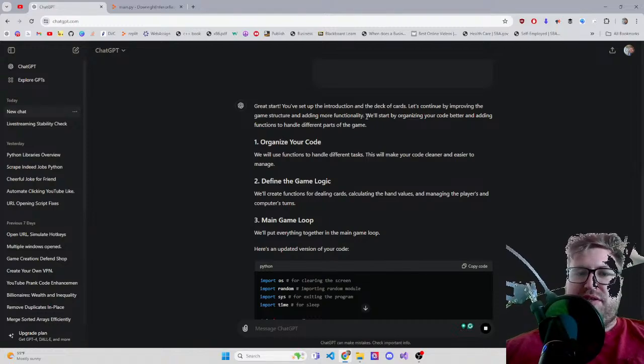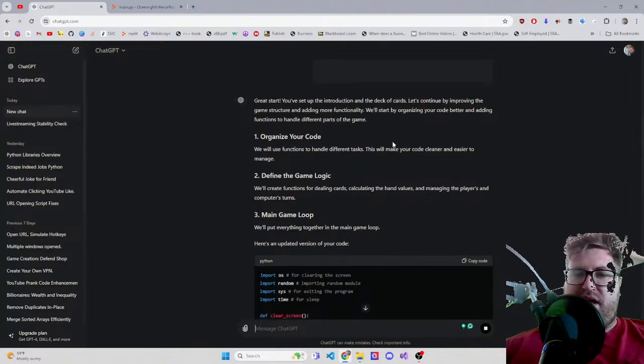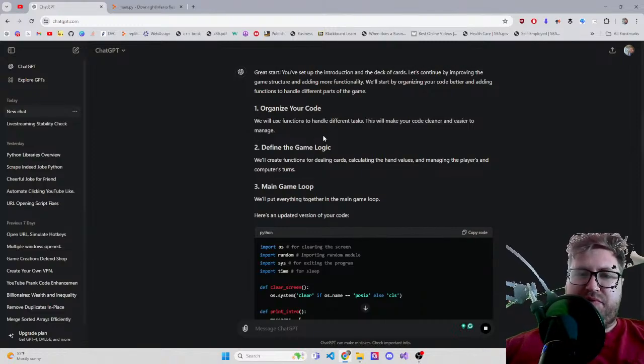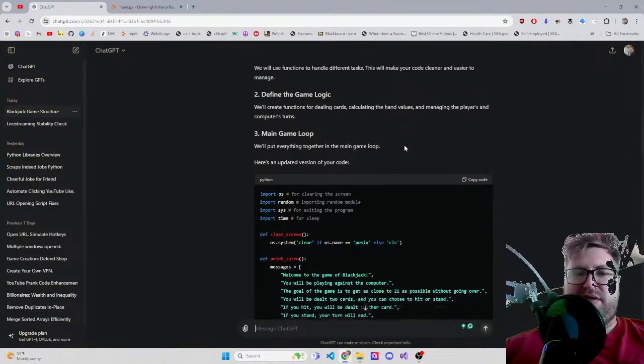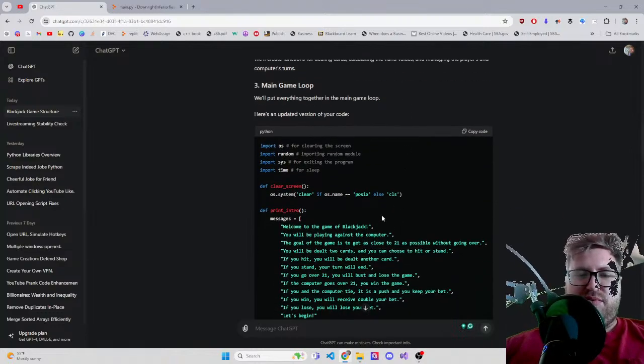Great start. You've got a setup introduction and the deck of cards. Let's continue by improving the game structure and adding more functions. We'll start by organizing your code better and adding functions to handle different parts of the game. Organize your code. We will use functions to handle different tasks. This will make your code cleaner and easier to manage. Define the game logic. We'll create functions for dealing cards, calculating the hand values, and managing the player's and computer's turns.